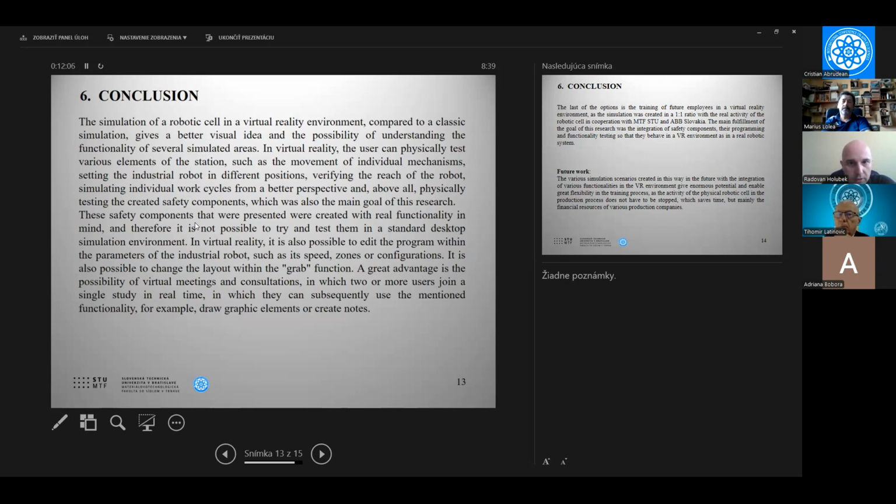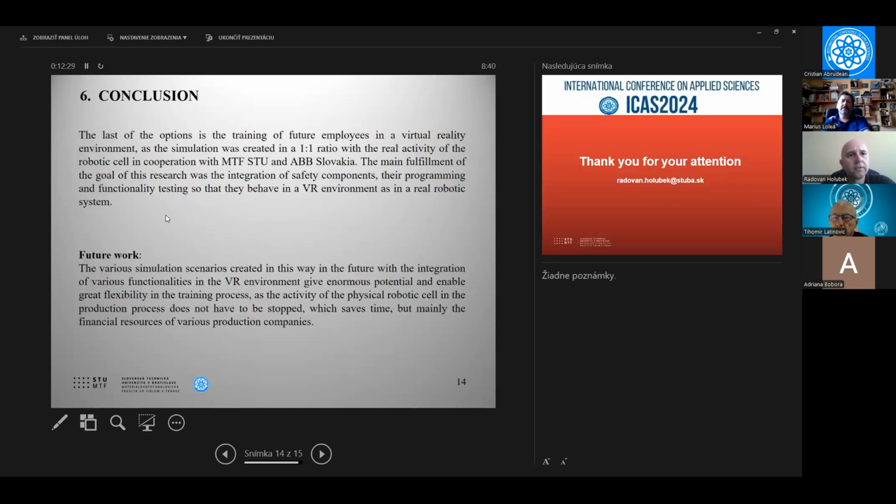A great advantage is the possibility of virtual meetings and consultations in which two or more users join a single study in real time, in which they can use the maintained functionality, for example, draw graphic elements or create notes. The last option is the training of future employees in a virtual reality environment, as the simulation was created in a 1:1 ratio with the real robotic cell, in cooperation with MTF, STU, and ABB Slovakia.